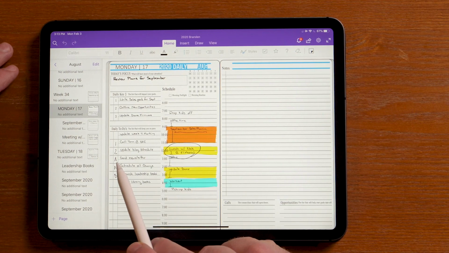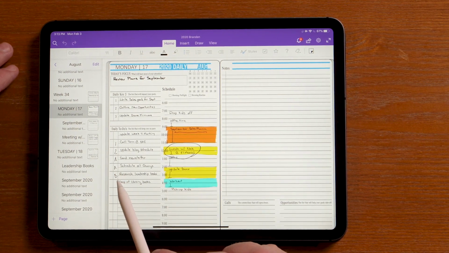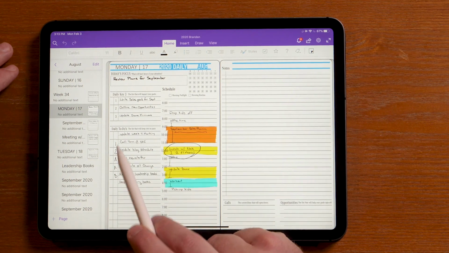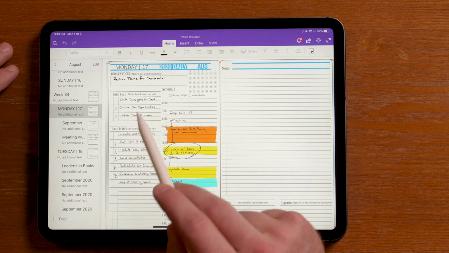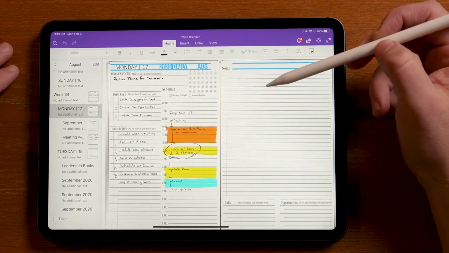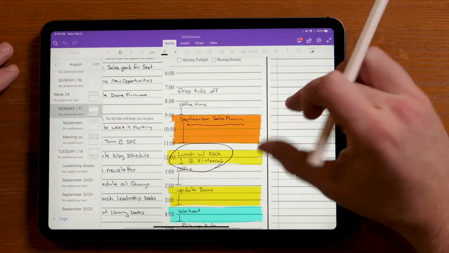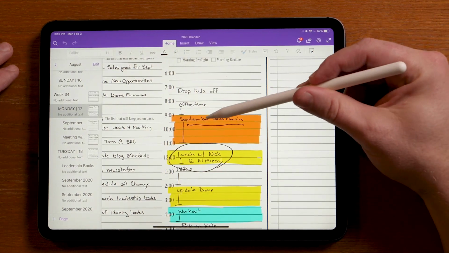This is something I do quite regularly. I'll group them by if it's a work activity, a personal activity, if it's something I need to do for a project or a customer, or just what is most important as far as my tasks go outside of my daily key 3. So you'll see right here in my plan for the day, I have September sales plan.